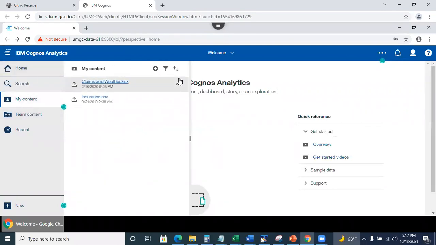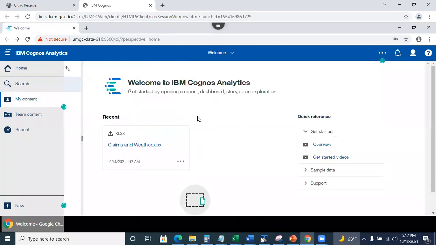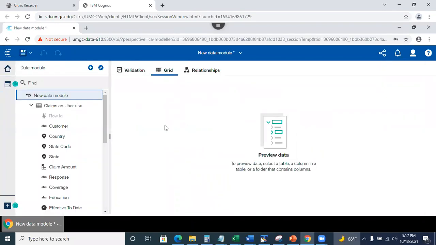Here is my content, and in here, this is the data. I'm going to click on this menu, and in here I need to select create data module. Now you're going to see what's happening. Right now it says new data module because I have not actually saved it yet. This is the data set that I used as a source. If I do something silly and delete this data source, then this data module will become invalid. Believe me, it's going to become invalid.